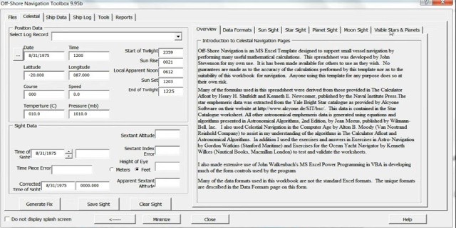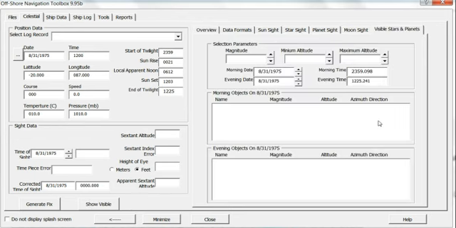Now, there's a tab over here called Visible Stars and Planets. When I click on that, that brings up that part of the form. There are two lists here that are currently blank, one for morning objects and the other for evening objects. In order to activate this subpage, you need to specify the minimum magnitude of the star.